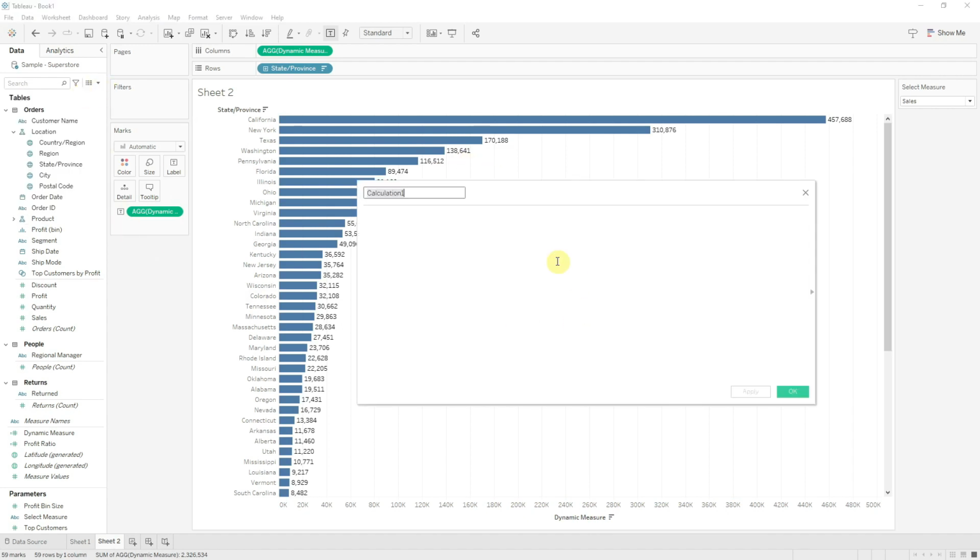So we're going to create a calculated field, and the formula looks something like this. We're going to check if the dynamic measure is over 1 billion. If so, we're going to divide it by 1 billion. Then we're going to check if it's over 1 million, and then divide it by 1 million. Then we'll check if it's over 1,000, and we'll divide it by 1,000. Otherwise, we just bring back the dynamic measure. We're going to call this dynamic measure normalized.